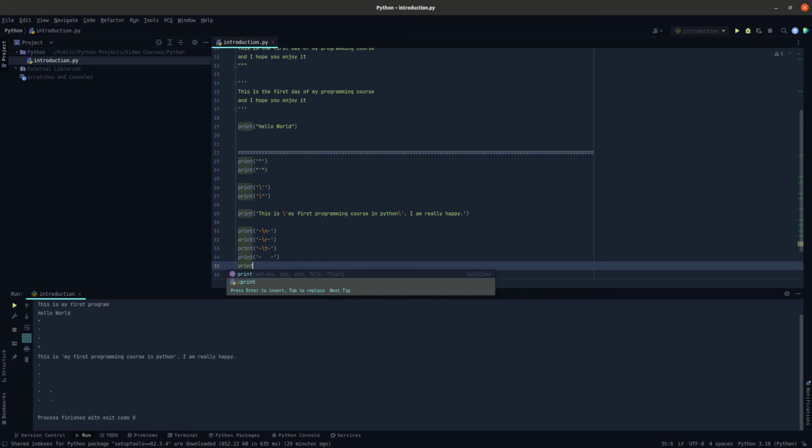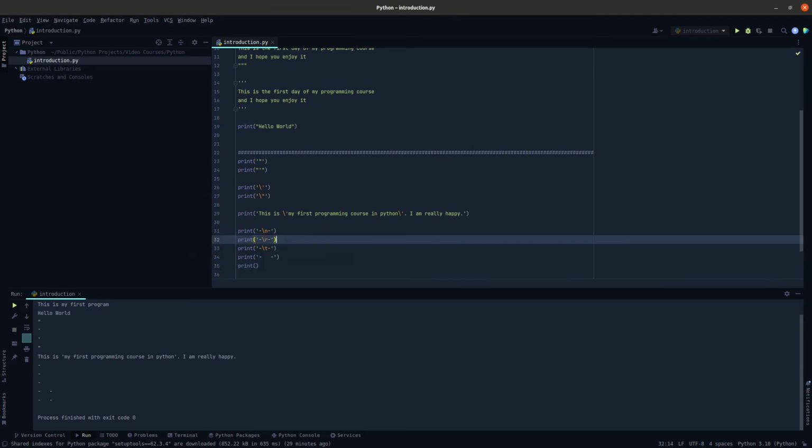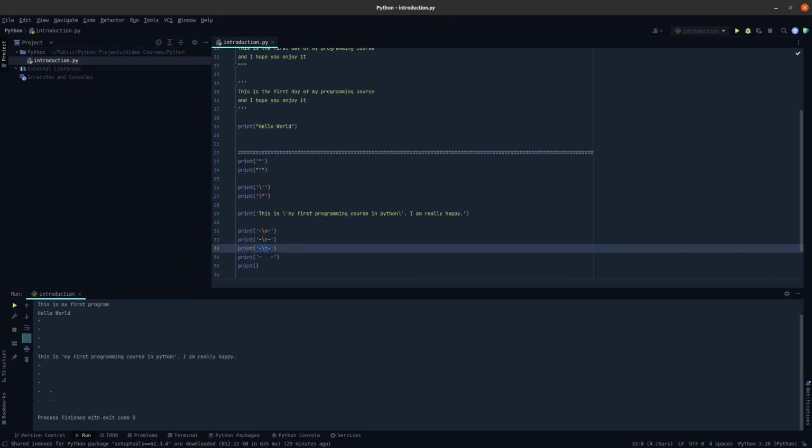And now let's try backslash. I will just copy the one above here. Let's do this. But quote. Sorry. Let's print this. No, not you. Just backslash.